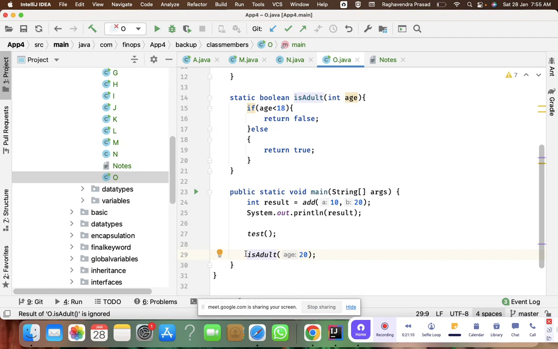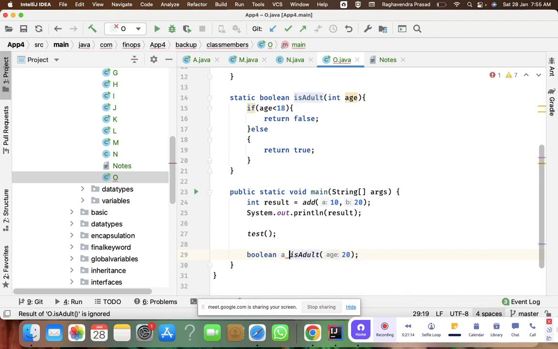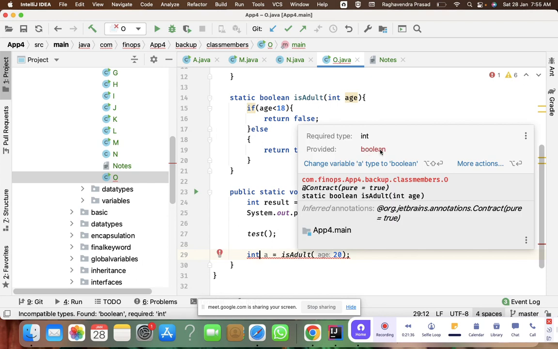Data type is boolean. Boolean only, right? Let's say boolean a. The is adult method returns the boolean data type, so the resultant value should also be boolean only. You cannot assign it to some other data type, right? You cannot assign it to some int. See, it will give the error saying that is adult returns boolean. Required type is int, provided is boolean.